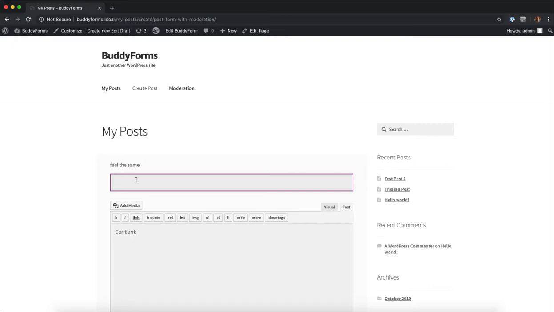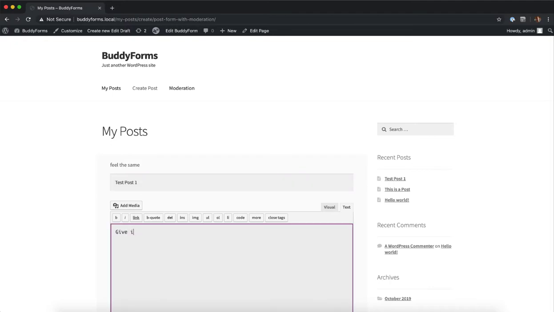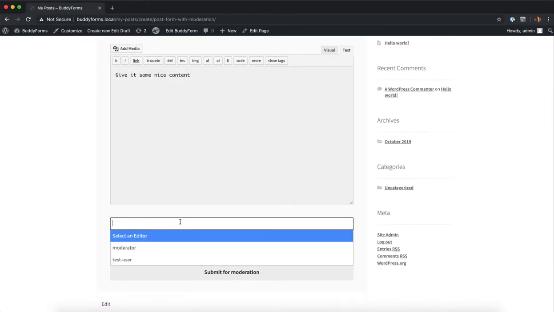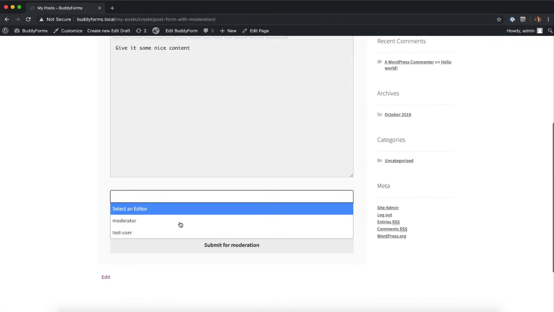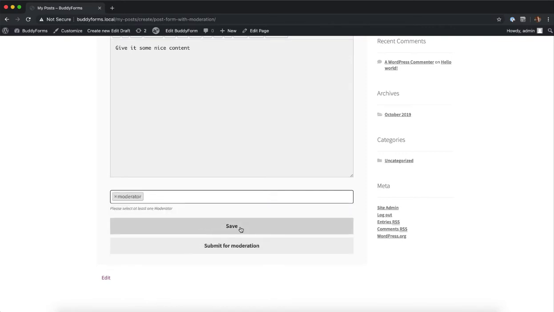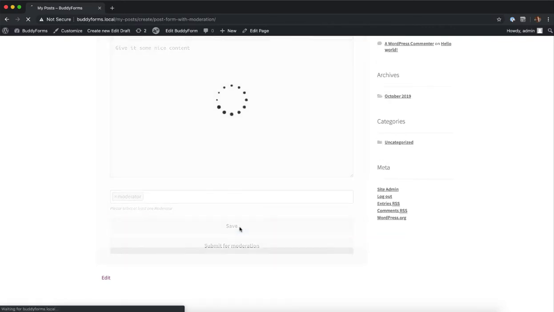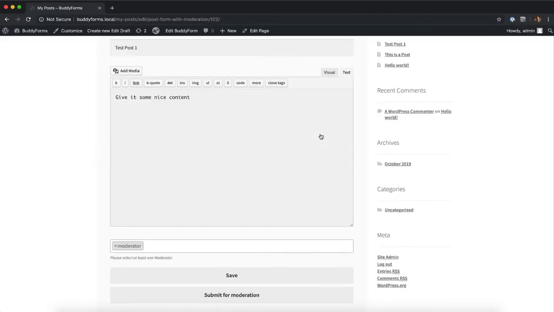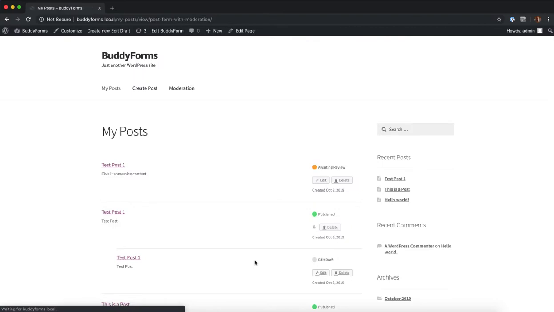So let's create a post, test post one, give it some nice content and select the moderator. So let's select the moderator, and now we can save the form and we can continue to edit it until we're ready, and then we submit it for moderation. Now we see that it is awaiting review and we can't edit it anymore.